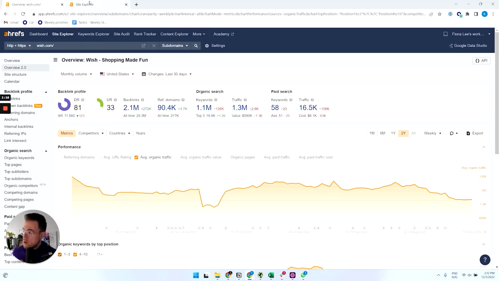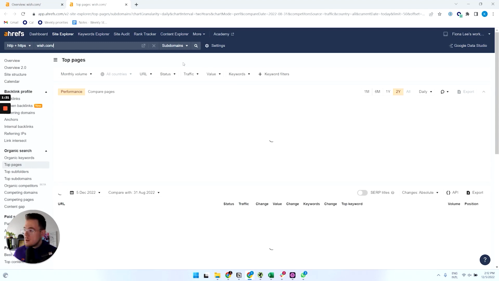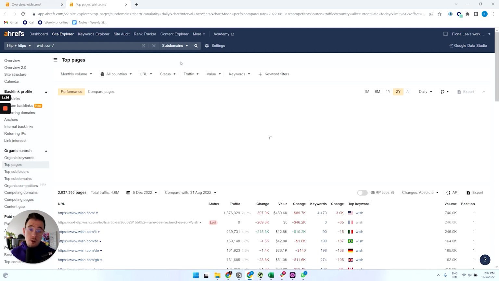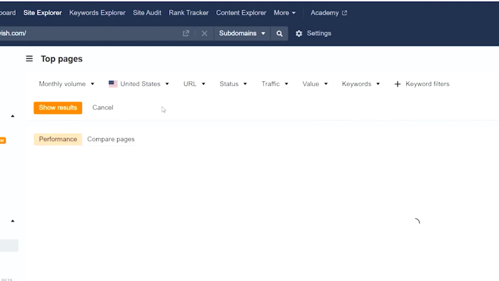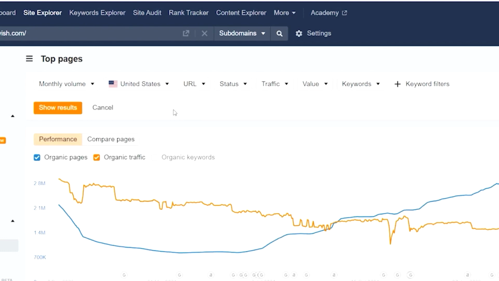Next, let's go to the top pages feature. And I'll show you a couple of filters that I strongly suggest you use to better get to the ground of things. First, we already spoke about countries. You want to do the same thing here. Let's use the US, the United States.